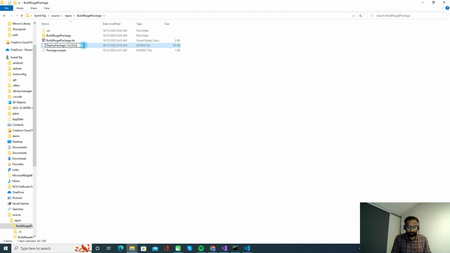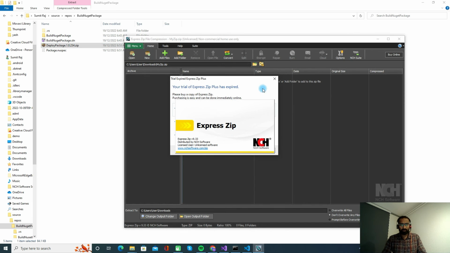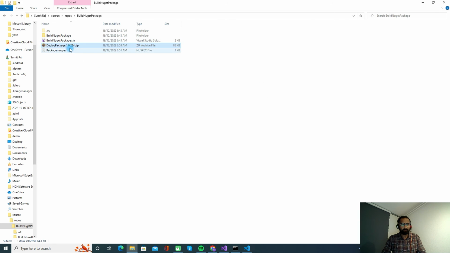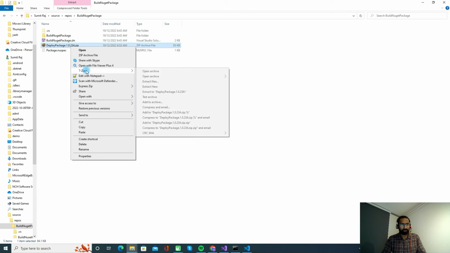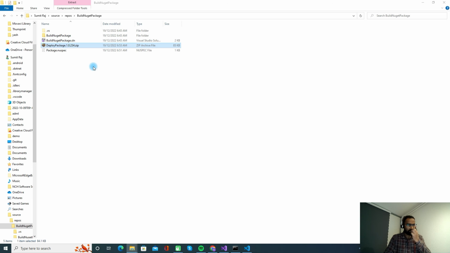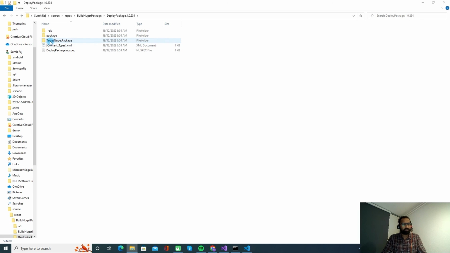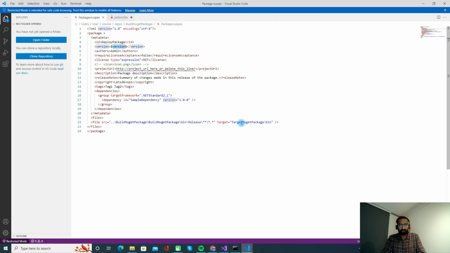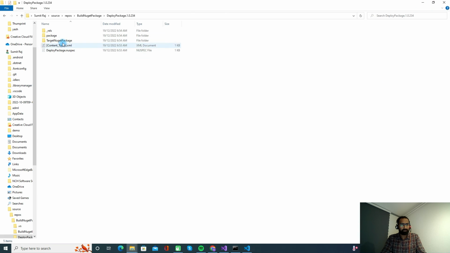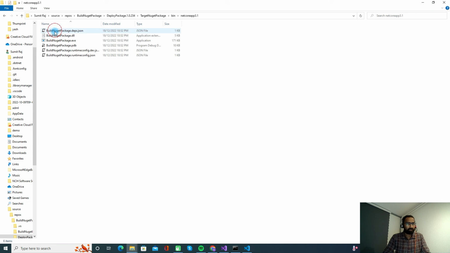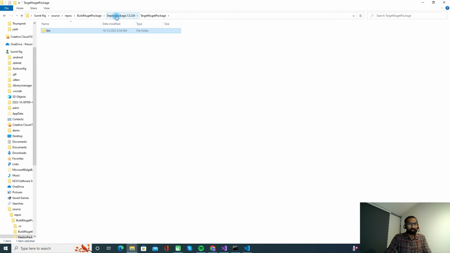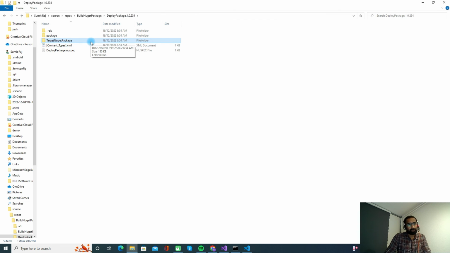If we change it to zip and try to open it, maybe with 7-zip, and extract here. Once I extracted, if you notice, this is the name of the target package which we defined here. Under the target package and under bin, all the files should be there. Now this package you can share, either use it for your deployment purpose, or share with different people.